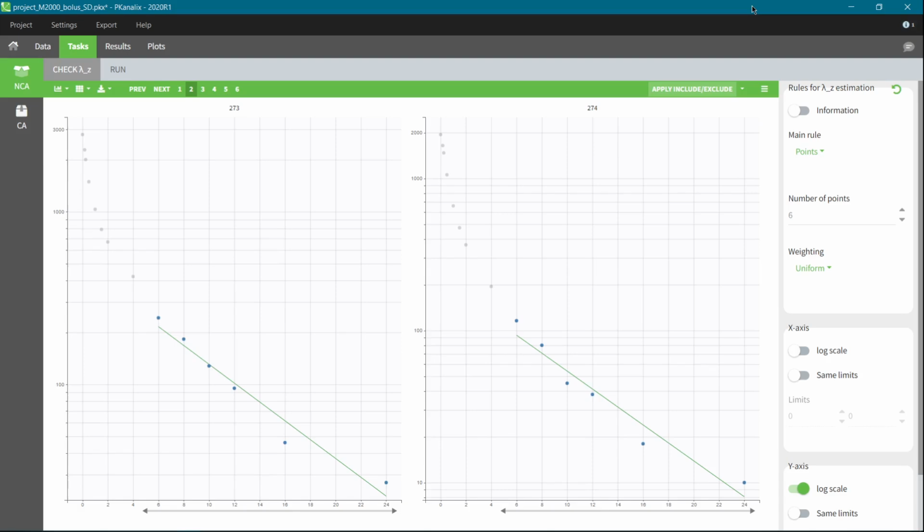So this is what we see here. For each individual, a line represents the linear regression that goes as close as possible to the last 6 points. Of course, if I add or remove points, the new regression line will be different, and so the values of lambda z and intercept will be different, and it will affect the NCA results. So here I use the same number of points for all individuals.